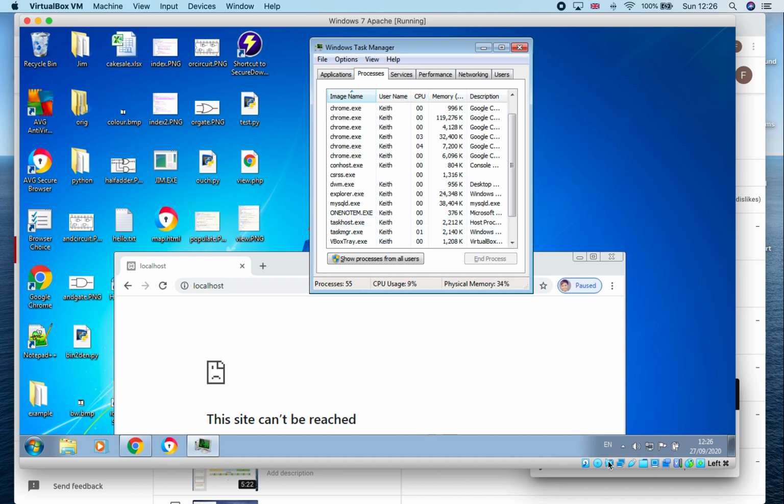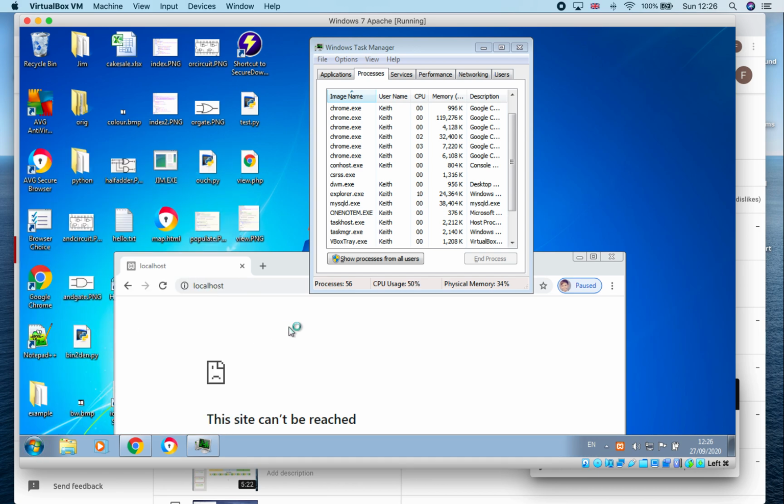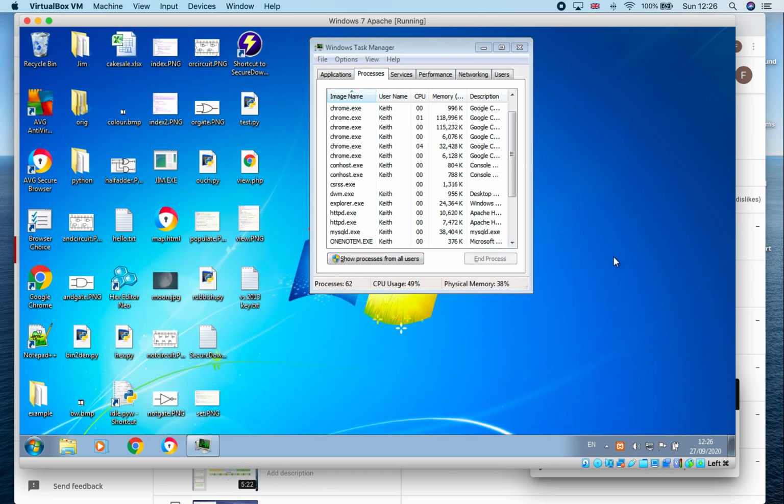I can turn it back on using a control panel, or I could find it, and there we go. My web server is now running again, and if I refresh the page, there we go, we've got this back. So the task manager is showing you all the programs that are working in the background. Now some of these are, well, they're just called tasks. You don't really need to know what or how they work. The computer controls that for you.